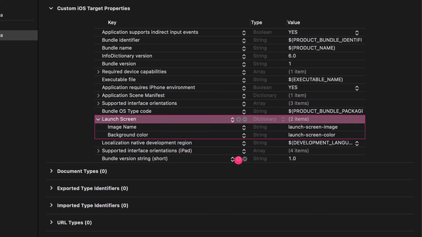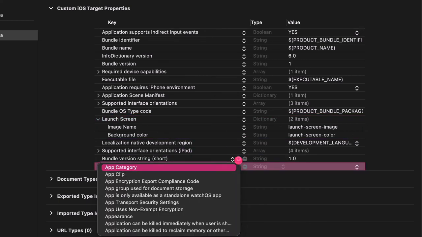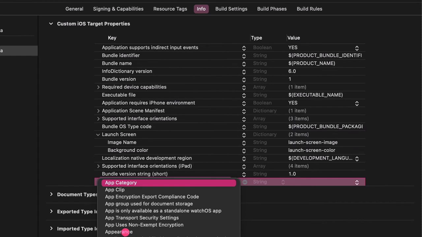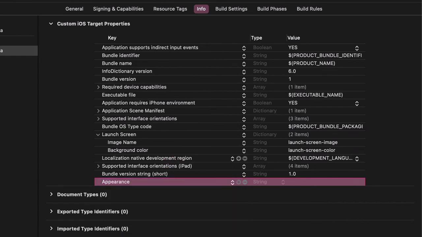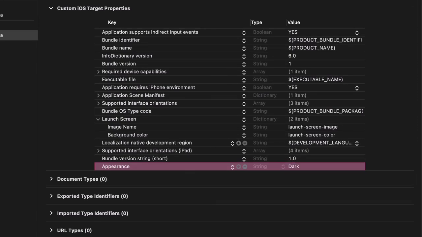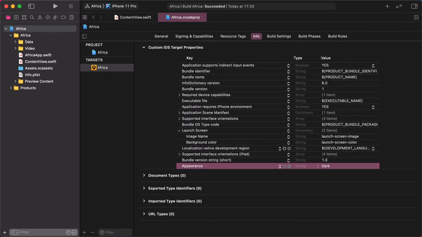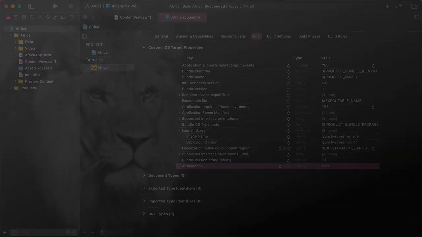First, click on the plus button at the last row and add a new property to the settings. This time we need to find and select the Appearance property from the drop-down menu as I show you. For its value, enter Dark with a capital D. And voila! By adding this one property, we can use dark mode even if we switch the device's appearance from dark to light. I hope that you like these two new features that you have just learned.